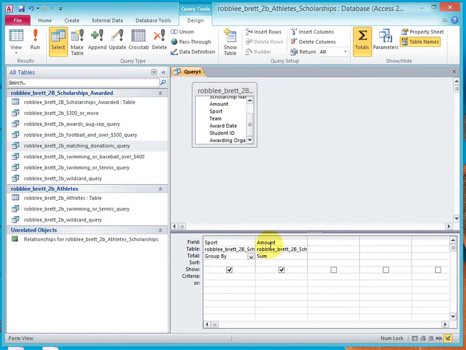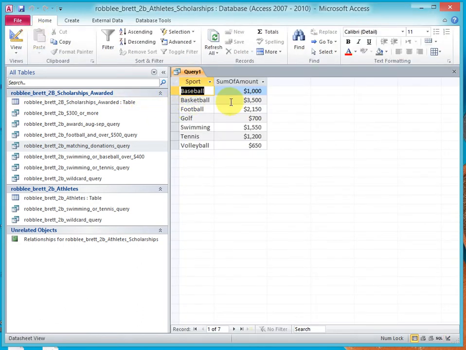So every row in the table that is of type sport will be summarized, and all of the amounts associated with that sport will be summed up in the amount field. We run it, and you can see that baseball got 1,000, basketball got 3,500, football got 2,150, golf 700, and so on. And if you were to add these up, it would come out to 10,750.